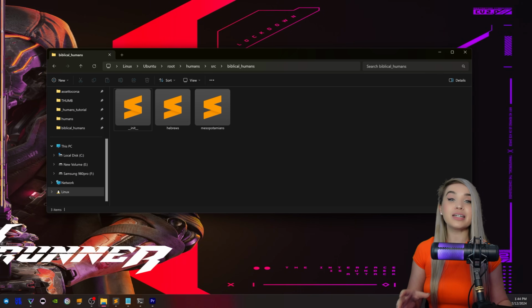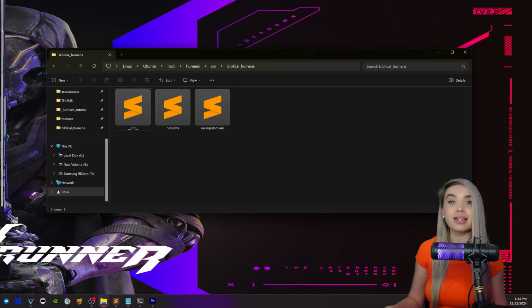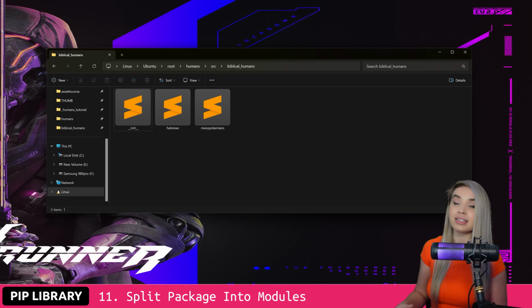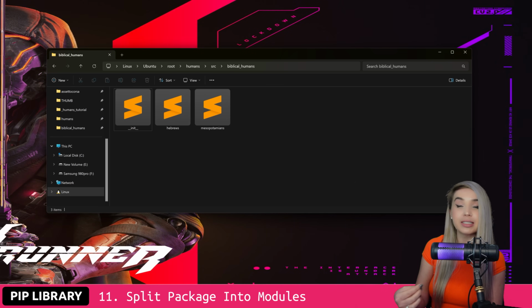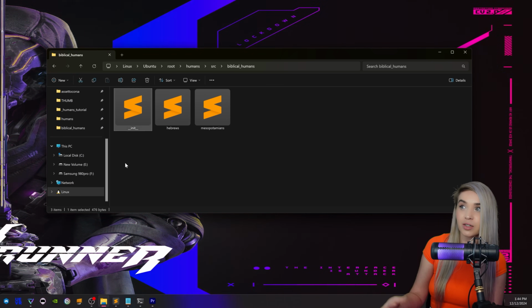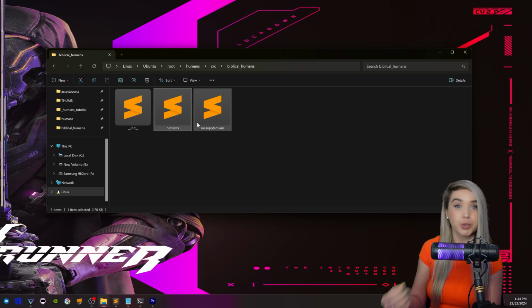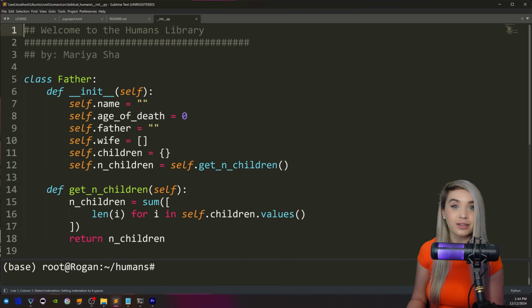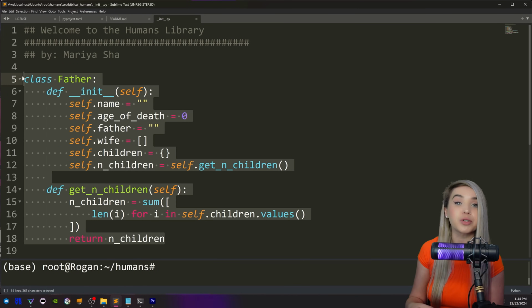Yay! Now, if your library is a bit more complex, you can also split it into different modules. So for example, let's say that we have three files inside our biblical humans directory. We have init, we have Hebrews, and we have Mesopotamians, where init only stores the class of father, with empty attributes and a single method that counts the number of children.